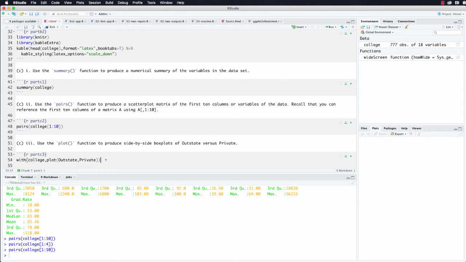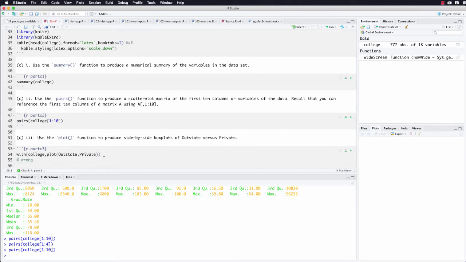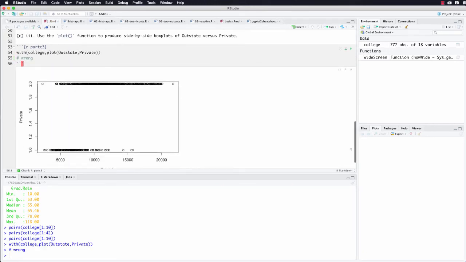Okay, so I'm going to do that. And this is wrong, so let me just comment that and say wrong. I'm going to redo it in the right way after I show you the wrong way. So what's happened here is I didn't get a box plot. See, it says up here, use the plot function to produce side-by-side box plots of outstate versus private. And I didn't get a box plot at all. In fact, what I got was a scatter plot.